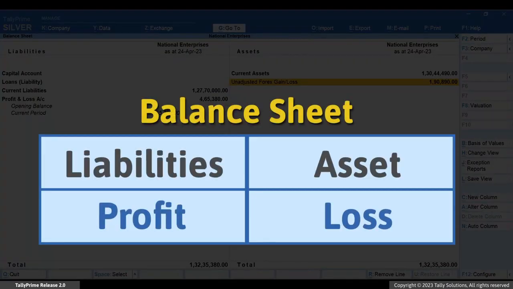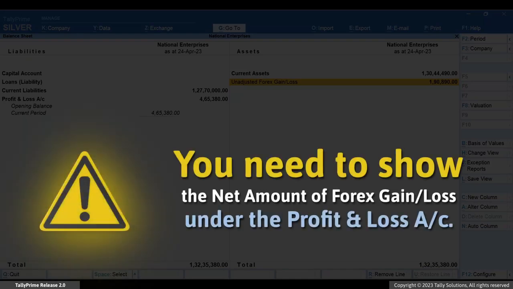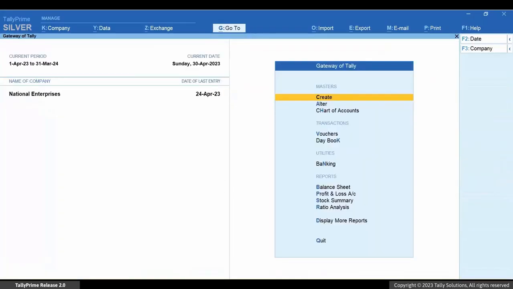The net amount is displayed on the asset side of balance sheet that you have made losses. It would have meant profit if the net amount was displayed on the liabilities side of balance sheet. As per the accounting norms, the net amount must be adjusted and shown under profit and loss account. First, you need to create a Forex gain or loss ledger.